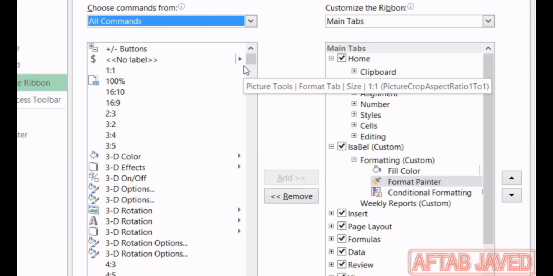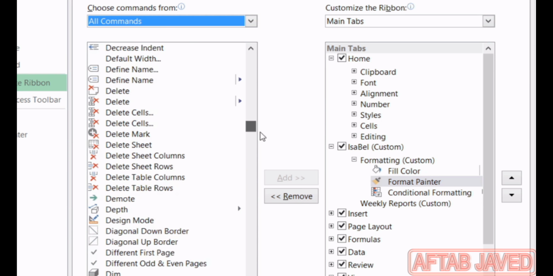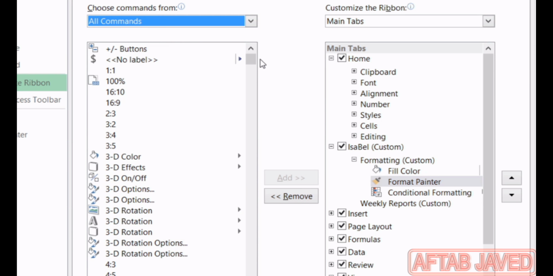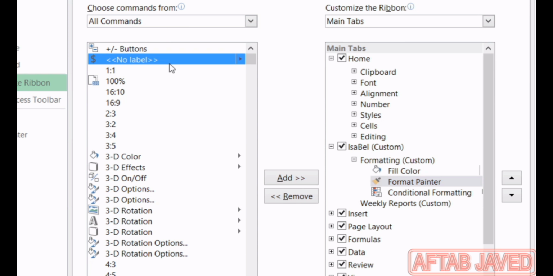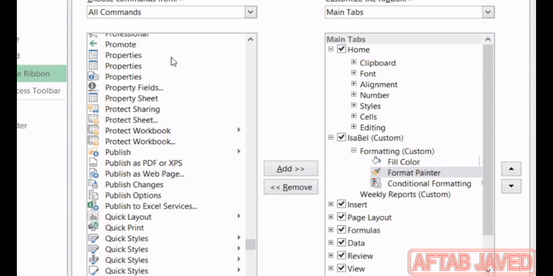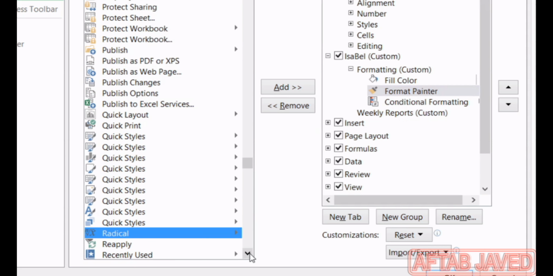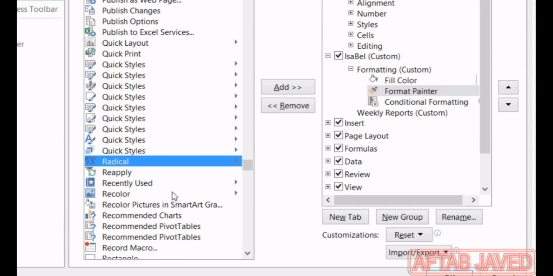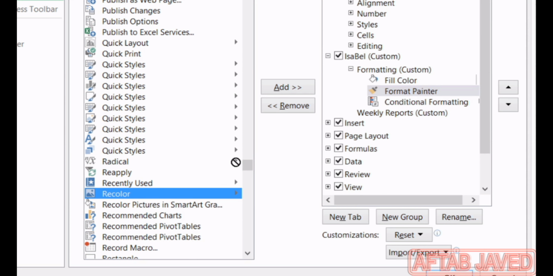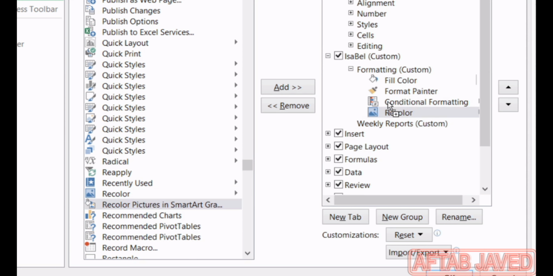Alright, so there are a ton of commands here. I can scroll up and down and show you how many commands are here. And maybe I want to add the recolor command. Well, I could scroll all the way down to the R's, or just to save some time, I can click on any one of these commands and then hit the R on my keyboard, and that'll at least take me down to the beginning of the R's. So I can find recolor and either click on add or drag that in.